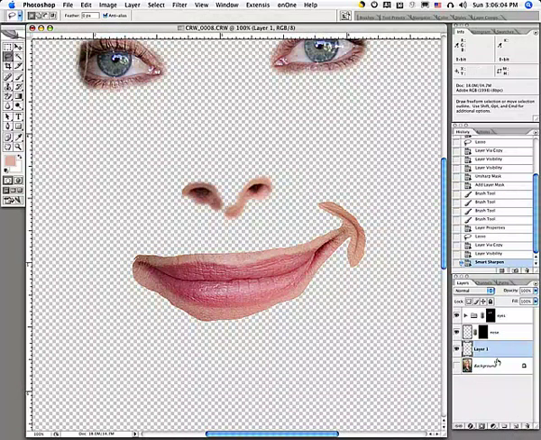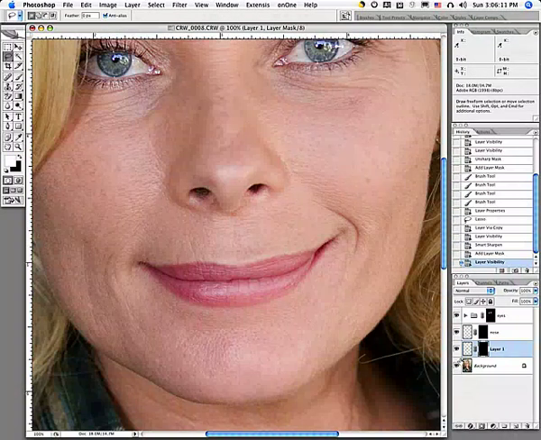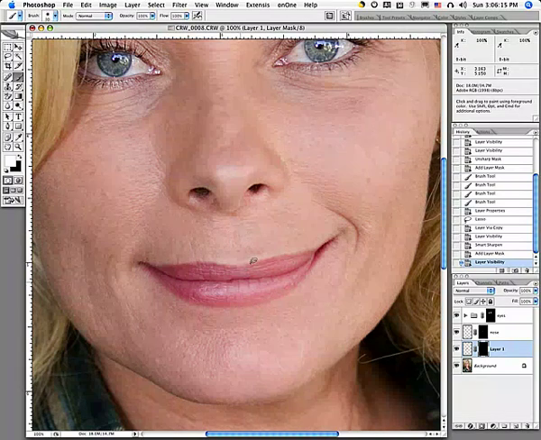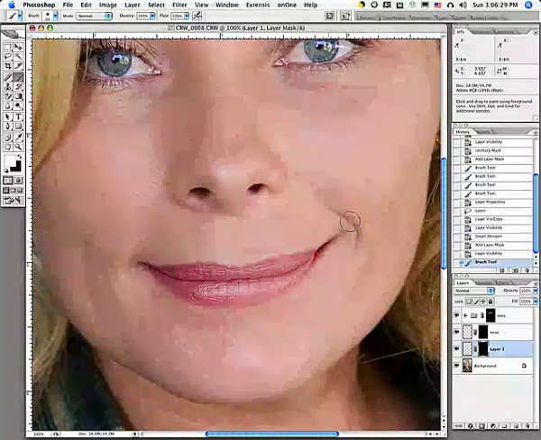And again, what I can do is hold my Option or Alt key down, and I can put my black layer mask on there, show my background layer, go to my brush tool, and I can paint in white at 100% opacity, and I can just paint my sharpness right into my lips. Actually, these are not my lips, these are the model's lips, but you know what I mean.